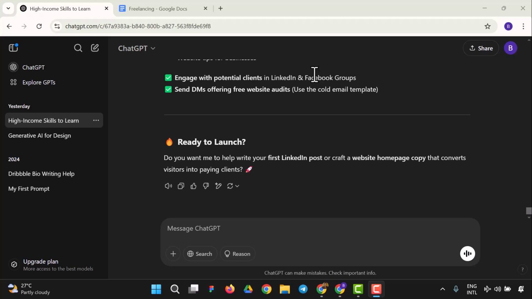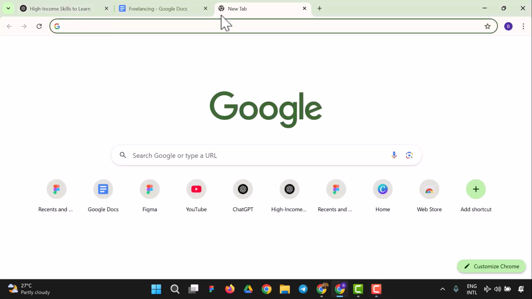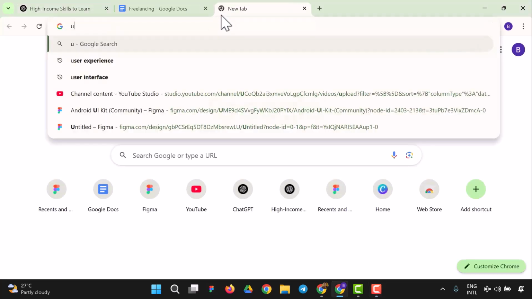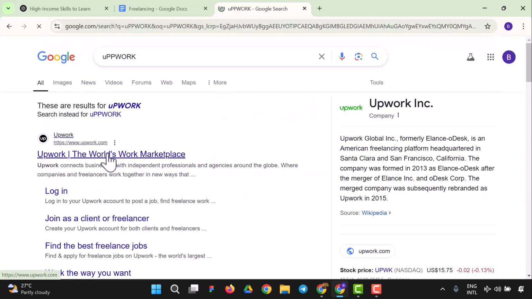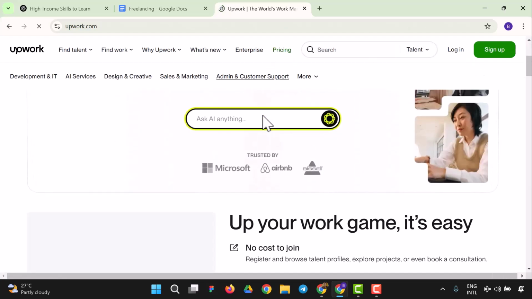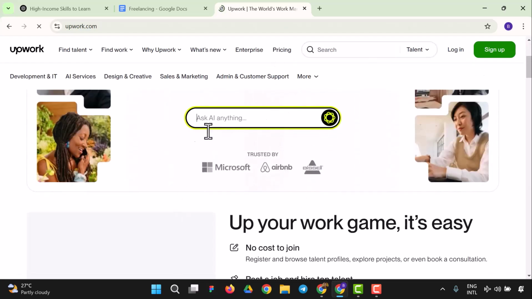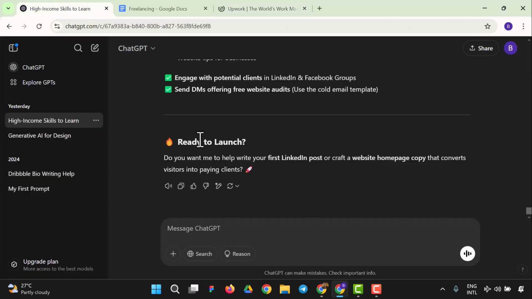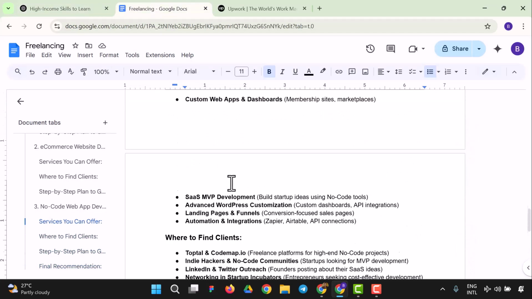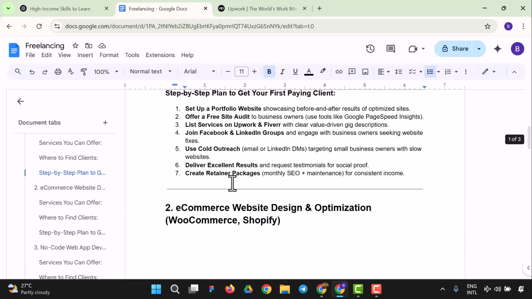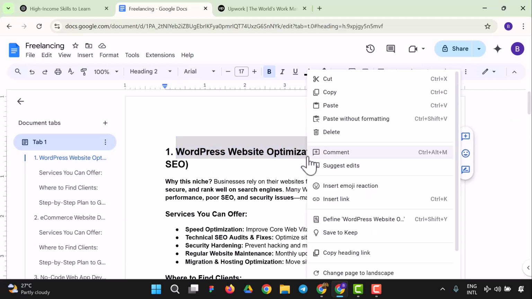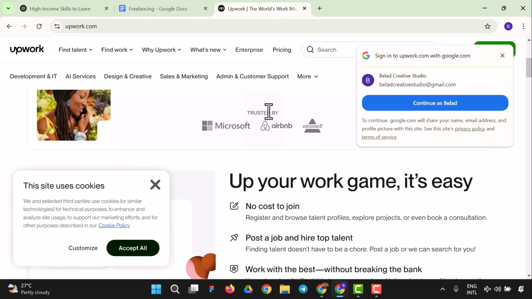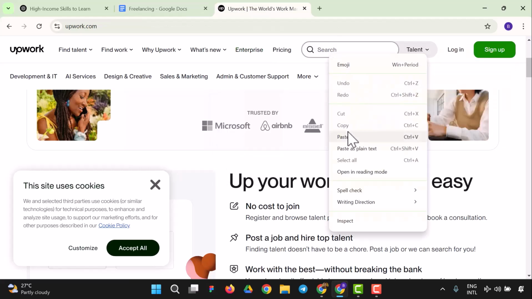So we have different freelancing platforms, and I will just preview some. The first one is Upwork. This is one of the most popular ones. So I'm going to open Upwork right here. Upwork is a freelancing platform, and you could do everything we just prompted on Upwork. When you check here, we have 3 skills, right? We have the WordPress website optimization. So let me search for WordPress website optimization here on Upwork, and let's see people that are offering that same service.